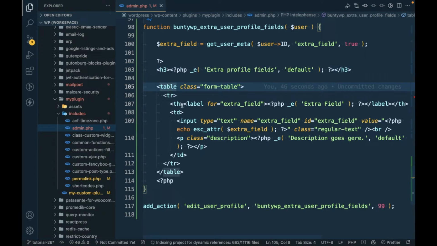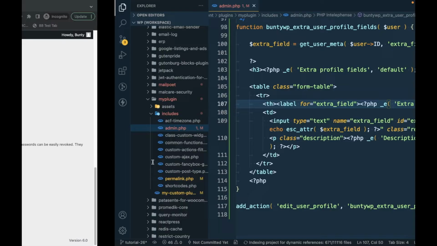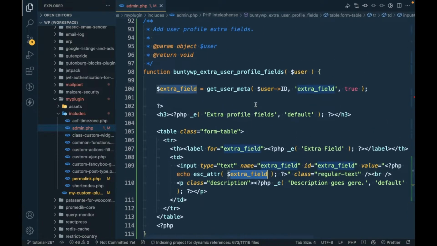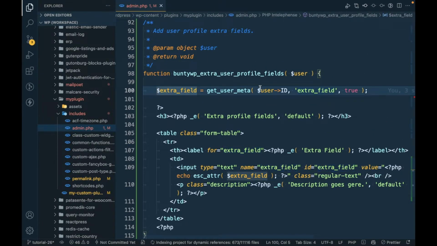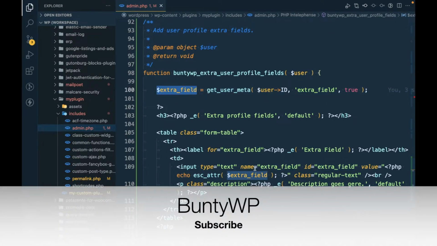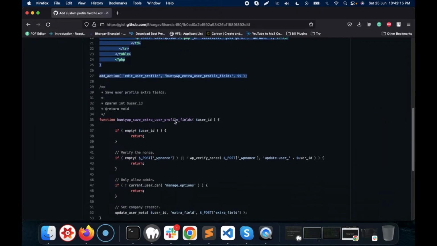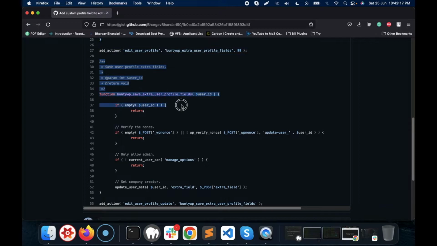Then added this table structure. Here is the field, extra field, and this is the text input. This is the value. So we are going to store this value into the user meta, and here we will get it and print it. So that's that. Now another one is to store the data.